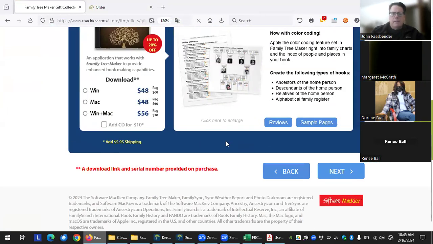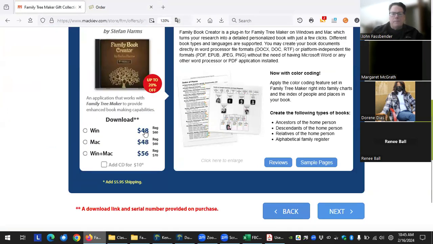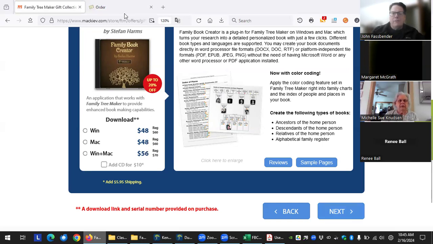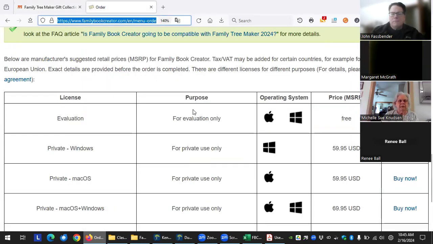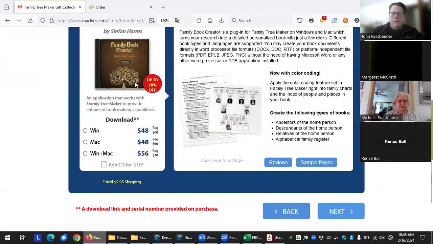She just passed it. Okay, so it looks like it's about the same price, whether you order it directly from Family Book Creator or Software MacKiev. I don't know if during Roots Tech they'll have a sale, I guess.